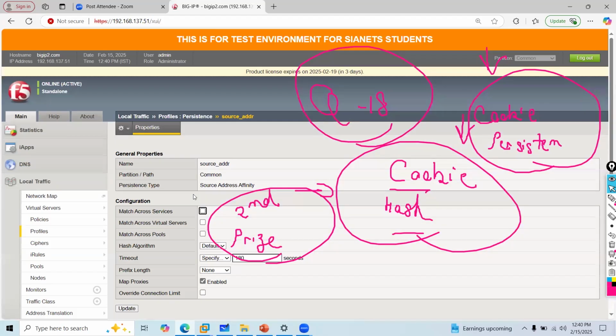Can I go for server IP and server port number? It will make a hash like Palo Alto does. No, basically the answer is that in cookie hash, the cookie values will be inserted for a specific node. So time is over, sir. Sorry so much.